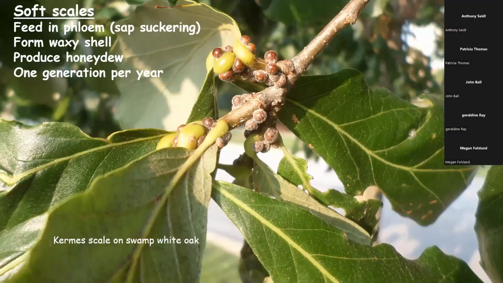The soft scales feed directly in that phloem tissue. So they are sap sucking, and they form that kind of waxy shell that's really part of their body. Since they're feeding right in that sweet, sugary phloem tissue, that sap flow, they're going to produce honeydew because they're actually absorbing it so fast. They can't utilize it at all.